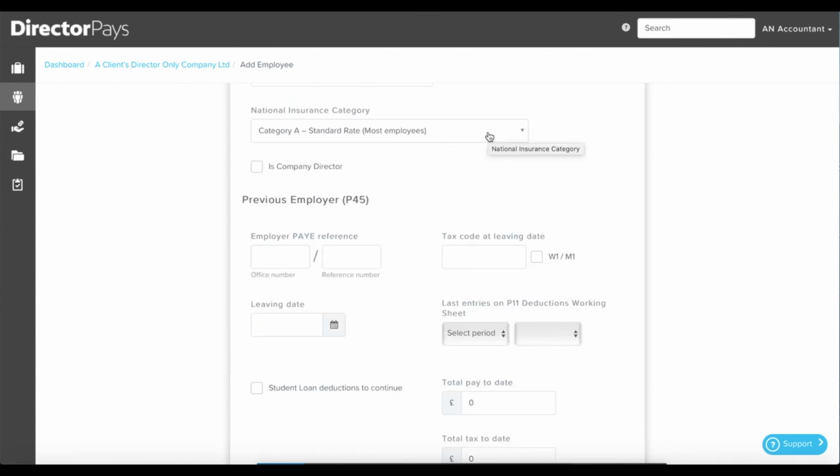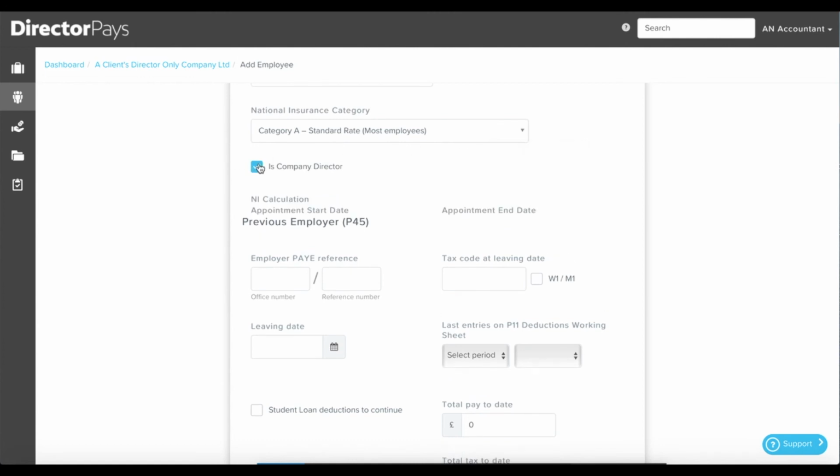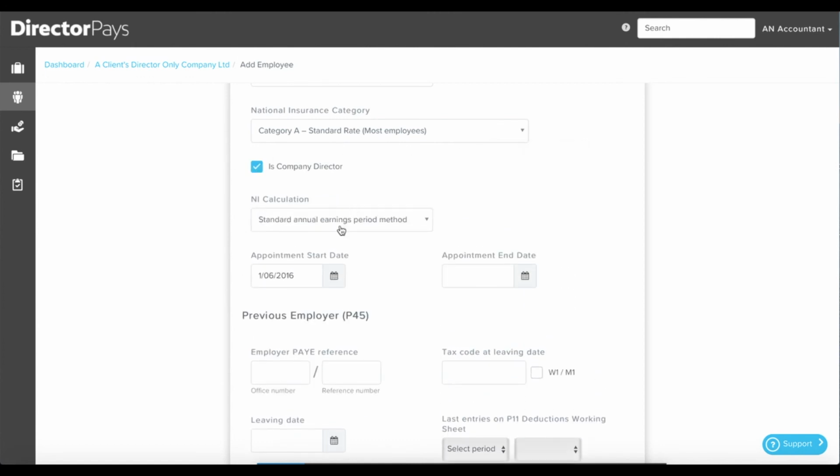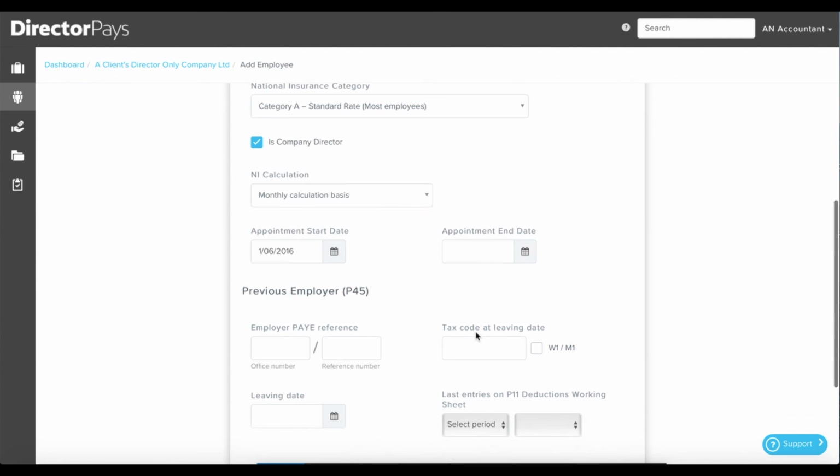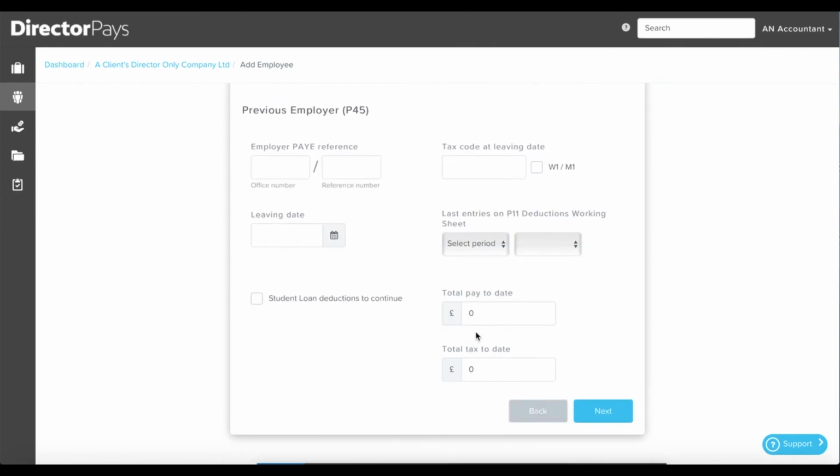And in this case, Frida is obviously a company director, so we tick that box and then we choose the national insurance calculation method that we're going to use. Her appointment start date happens to be the same as her company start date. If these were different though, we could amend that figure here. As she was a company director in an earlier tax year, there's obviously no P45 information, but if it's a new business being set up, this information might be pertinent and needs to be added.